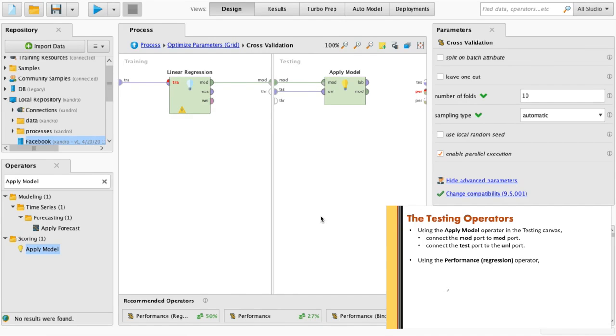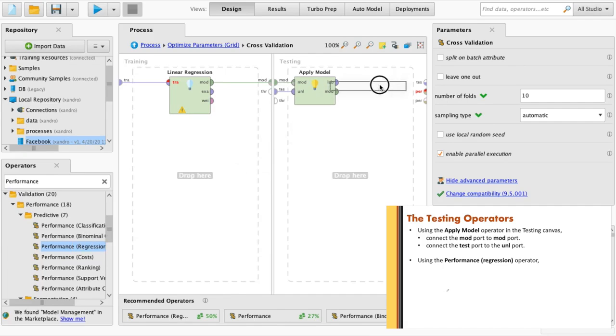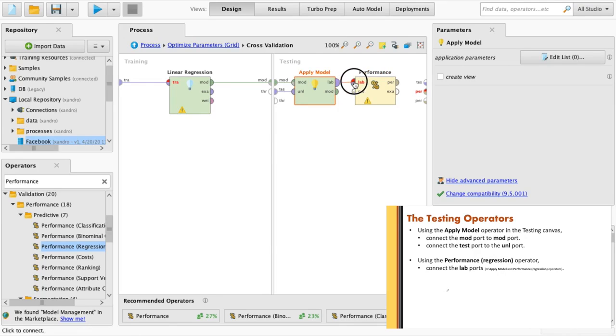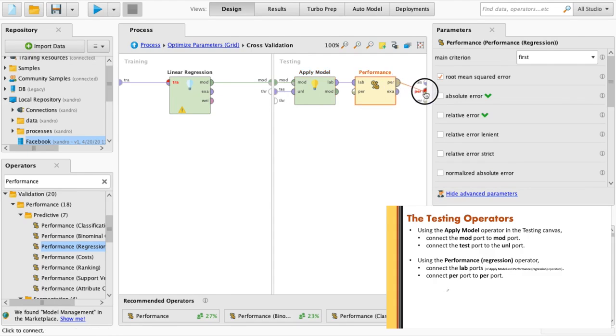Next, using the performance regression operator, connect the labeled data ports of the apply model and the performance regression operators. Connect the performance port to another performance port. And connect the example port to the testing port.